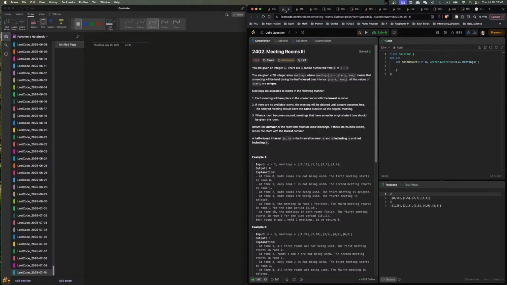take the room. So we have now 0, 10, 1, 5. We sort by start, 2, 7, and 3, 4. And the starts do not repeat. That means when you have a case where one room is available and all the others have multiple meetings, there's always going to be one meeting that will take the room.